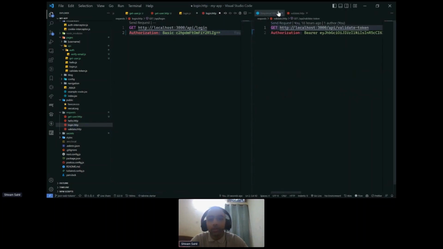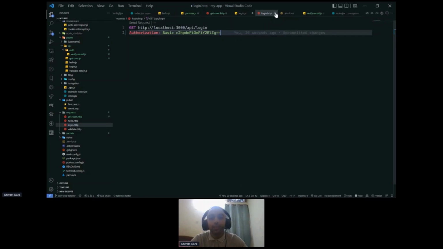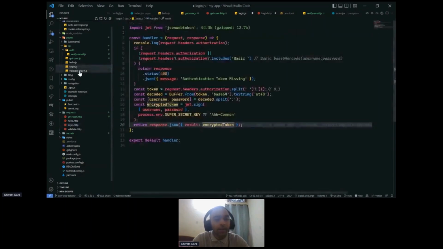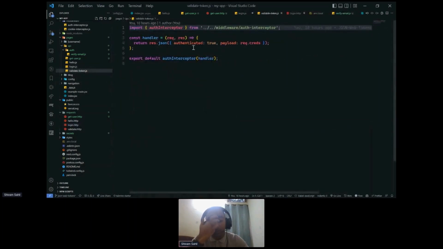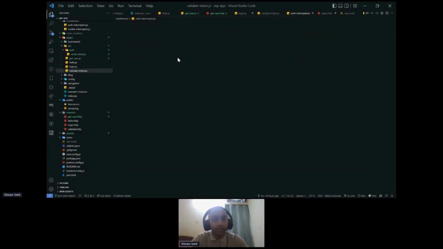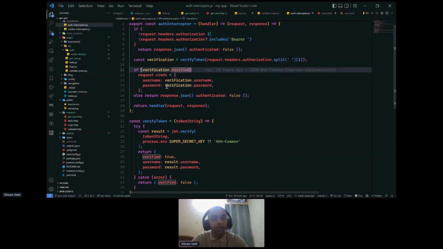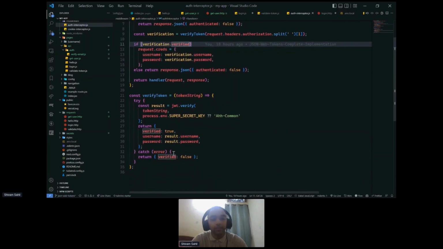So in this one, this one is basically for the Firebase. But when you send, let me just show you. So here we have a validate token. So again, validate token, this will take that token that is there. And this auth interceptor, what it is again checking for bearer. If it exists, then it will, if it does not exist, then authenticated is false, otherwise it is true. Then it is verifying the credentials, how it is coming in, and then it is getting all the credentials, and then it is returning the response accordingly.